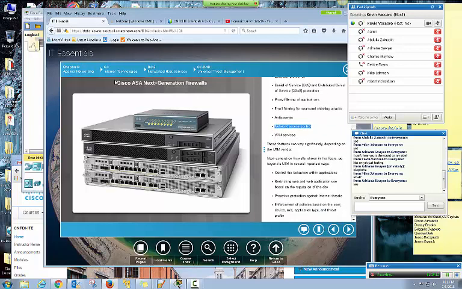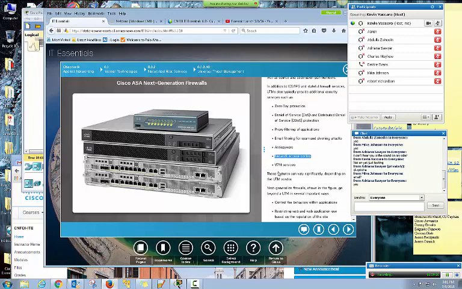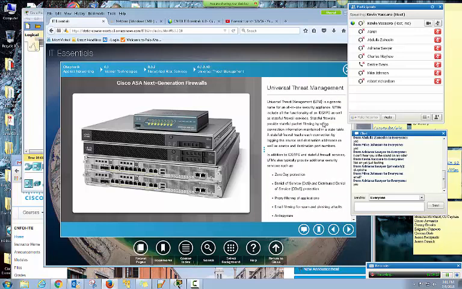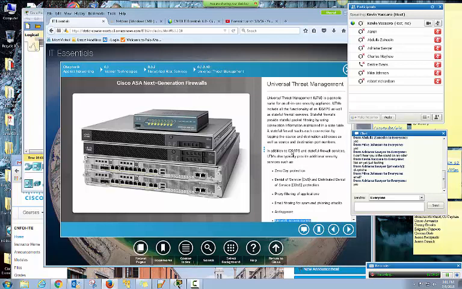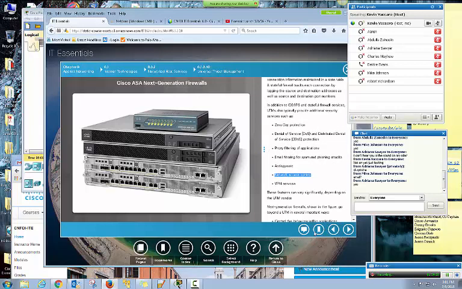So they talk about their next gen firewall with the Cisco ASA, and it's a unified threat management, basically, or they call it universal threat management, but it's a generic term that means it combines various services into one nice package.